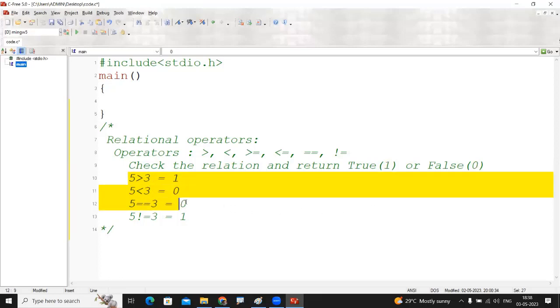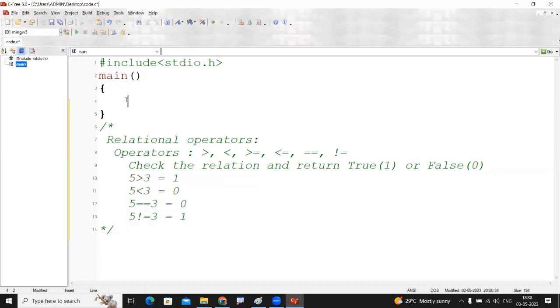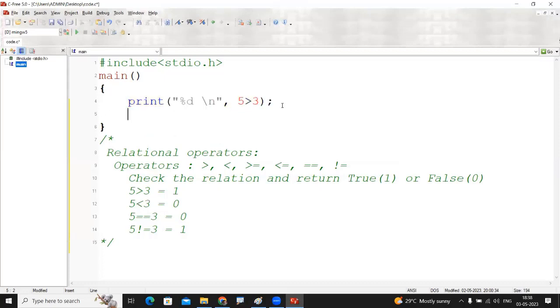Now, how to write programs? First I'll explain a simple program directly. Printf, directly 5 is greater than 3. I'm checking this. But how? Result percentage d, slash n, and send the control to the next line. Like this, 4 I am writing. All 4 I'll show you.